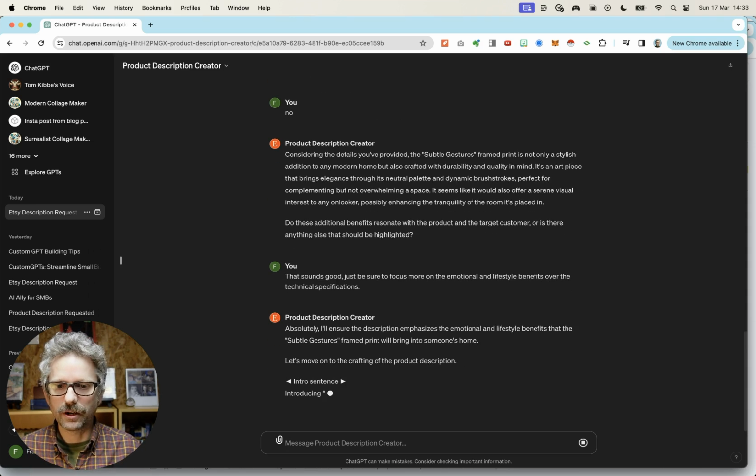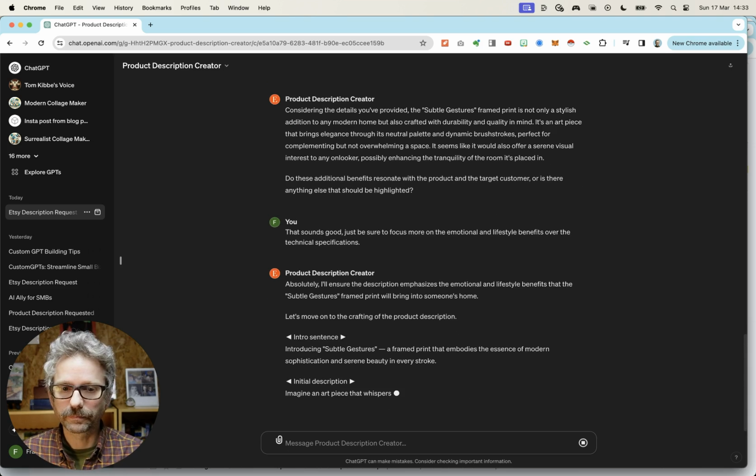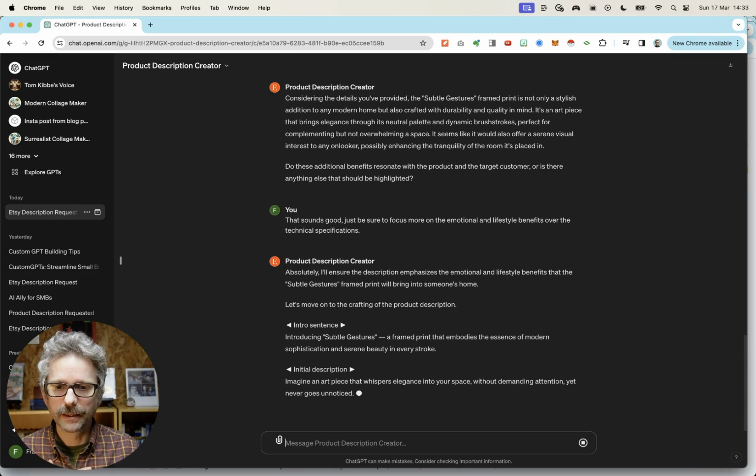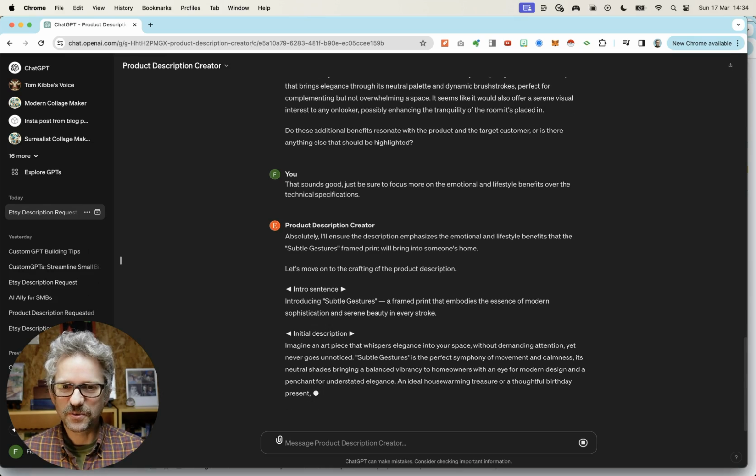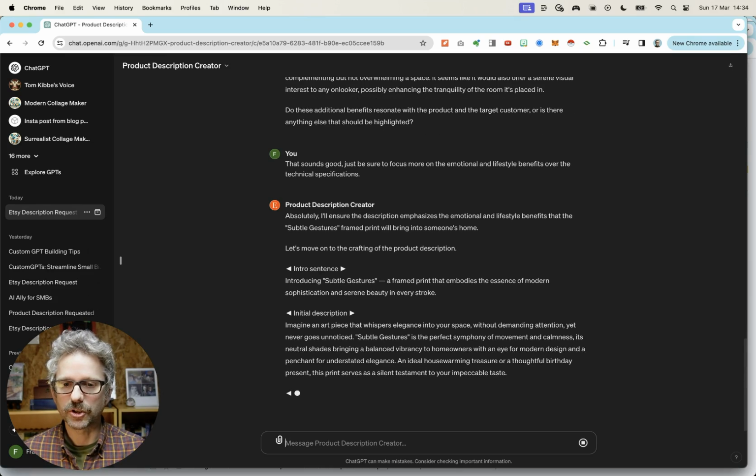So now it is generating the description. And it says, "Absolutely, I'll ensure the description emphasizes the emotional and lifestyle benefits that the Subtle Gestures framed print will bring into someone's home. Let's move on to the crafting of the product description."